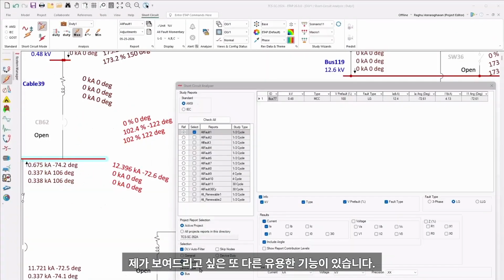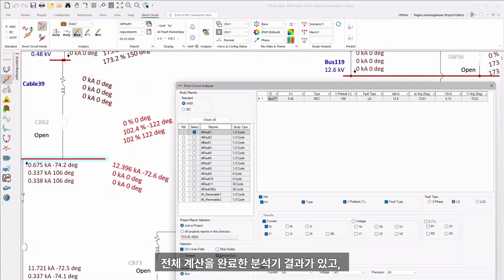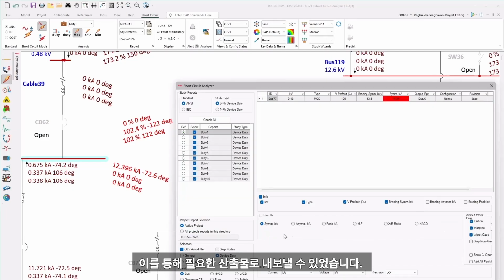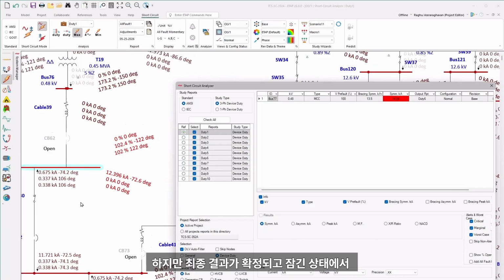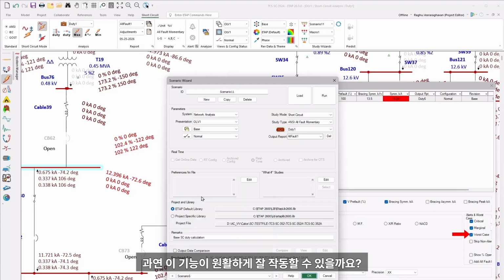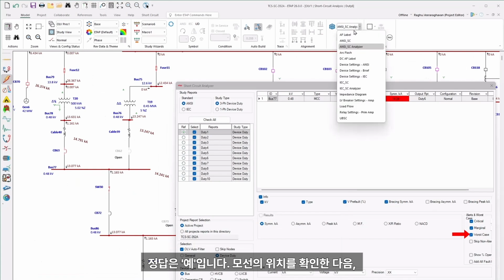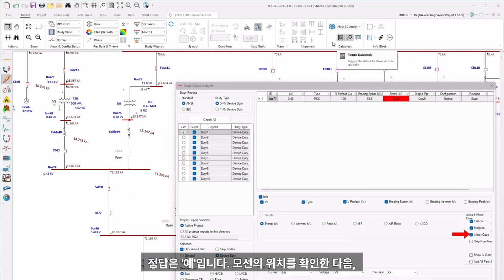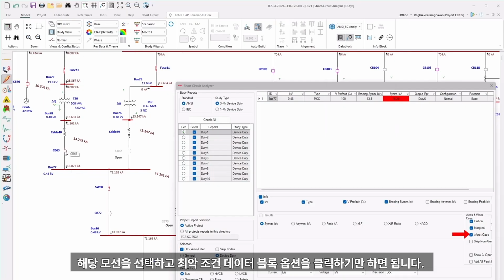Another good item that I would like to show you is this: now that you have the analyzer results that analyzed the whole calculations and were able to export them to the deliverables, once the final results are finalized and locked, you would like to send them to the one-line diagram to display, so that the results on the one-line diagram are in sync with the analyzer, the reports, and the deliverables. Can that be accomplished? The answer is yes. All you have to do is identify the location of the bus, select that bus, and click on the worst case data block option.